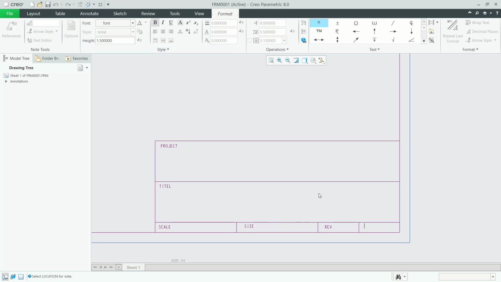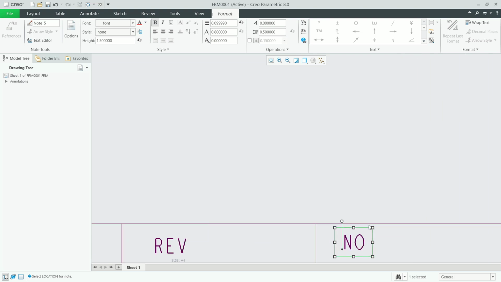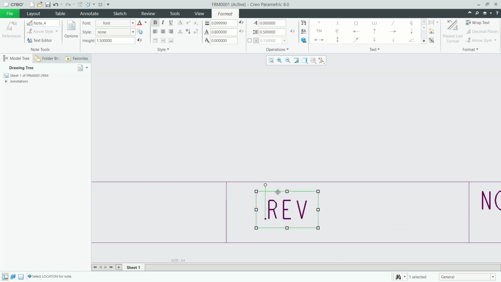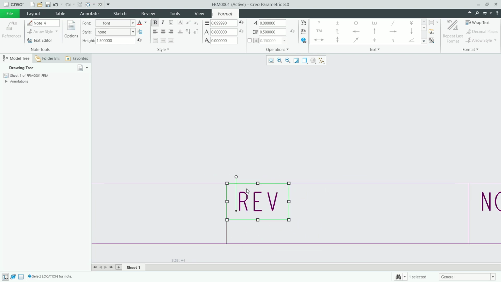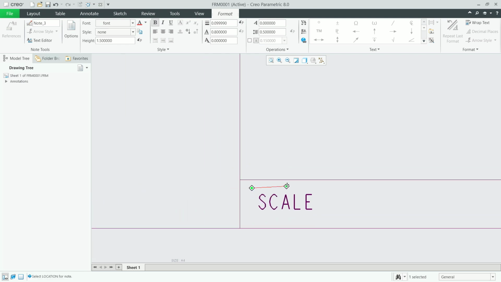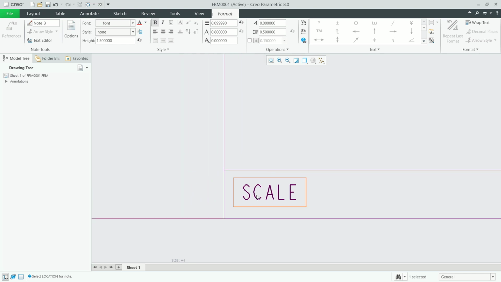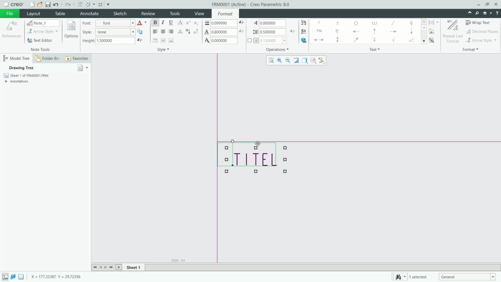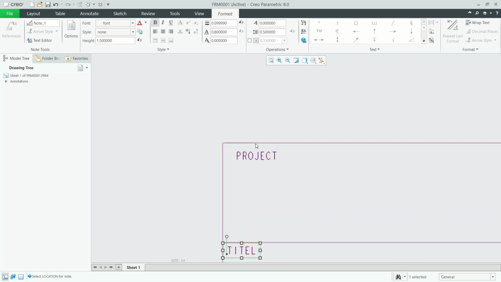For this note, you can tap NO and click offset. You can select these objects, and we can move into the corner. Okay, do the same for another note. Move into the corner. Also in here for size, you can press the middle mouse to use the pan option to drag and drop this drawing area. Okay, move into here. For title, we set again into the corner, and the last, project, we can set in the corner.